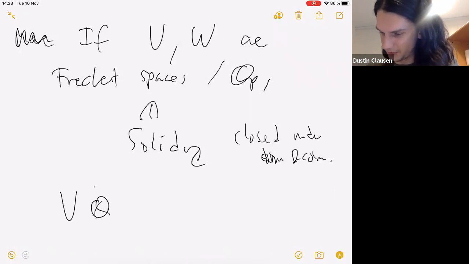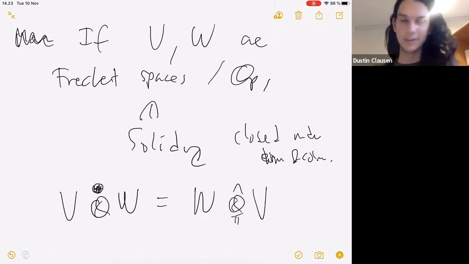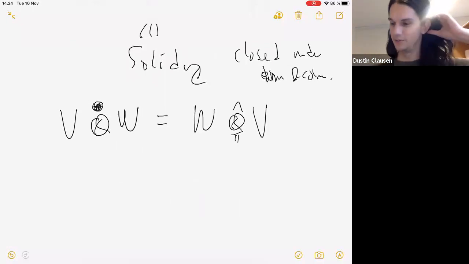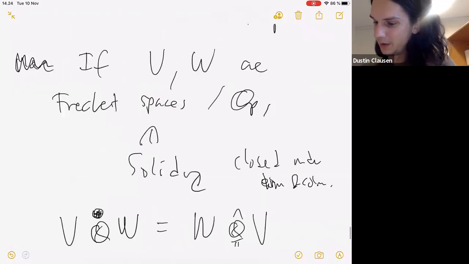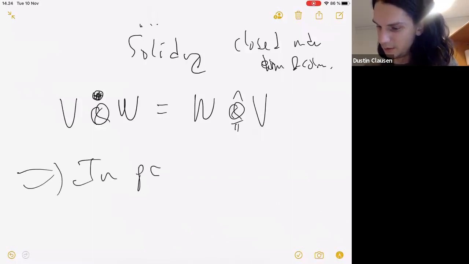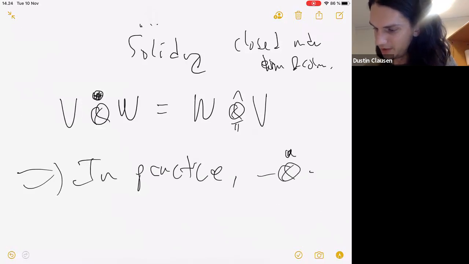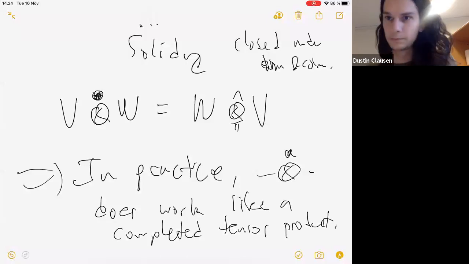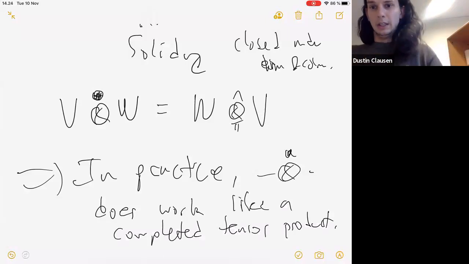Then the solid tensor product is the same thing as the projective tensor product. I don't know why I switched V and W there, but it's symmetric monoidal, so thankfully I don't have to erase it. It's a true statement. This is actually quite subtle because the solid tensor product is built from colimits by compact things, whereas by definition, this completed tensor product is the inverse limit on the level of Banach spaces. So this is a little bit subtle to prove, but the point of giving all these examples is that in practice, the solid tensor product does work like a completed tensor product. So it does what we wanted it to.